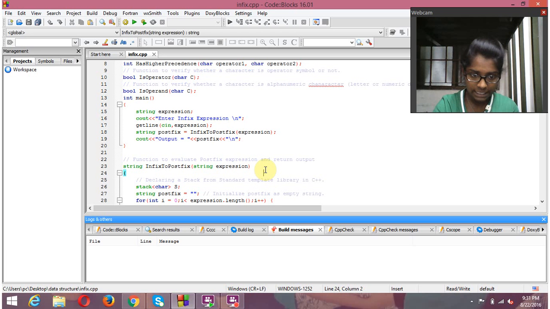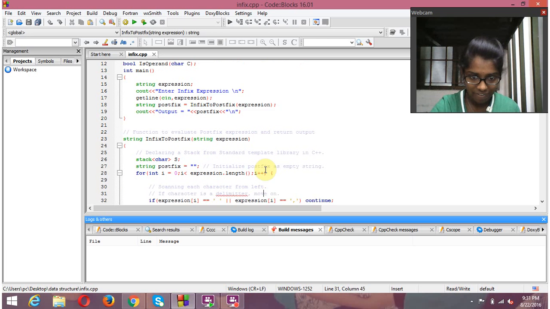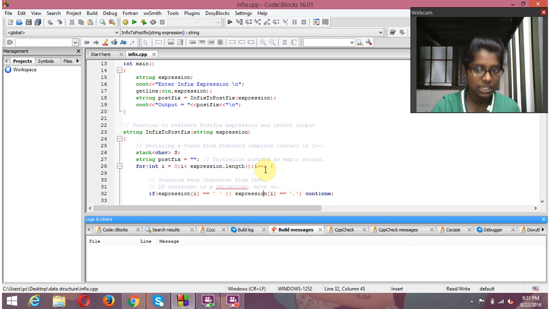And next I have used a function that is to evaluate the postfix expression and return the output. This function, infix to postfix, with a string expression inside, is used to evaluate the postfix expression. And then I have declared a stack, that is from the standard template library in C++. I've used stack as a library file. I've given a character inside, and I've used a string postfix. This is to initialize postfix as an empty string, and then I've used a for loop there.